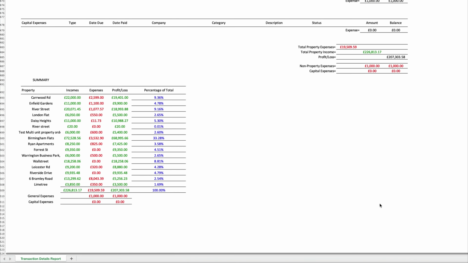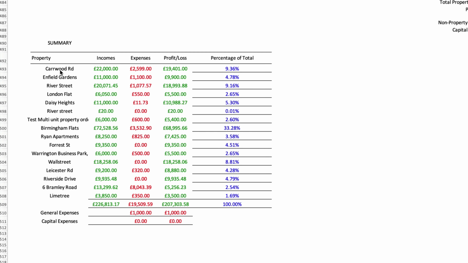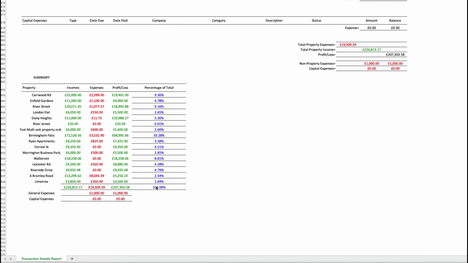We even summarize everything by profit and loss as a percentage of your total portfolio down at the bottom, so you can see the exact health of your business detailed and summarized by property.